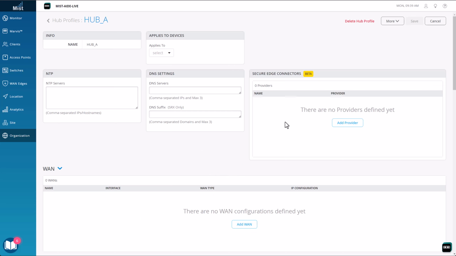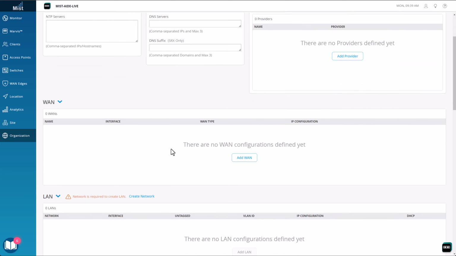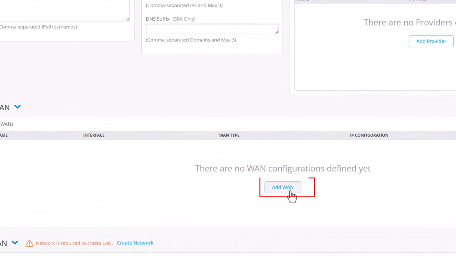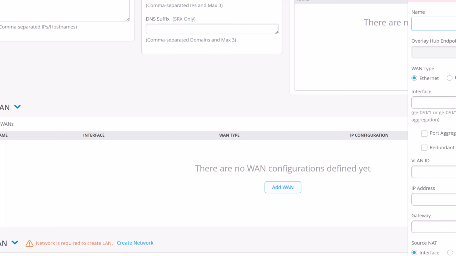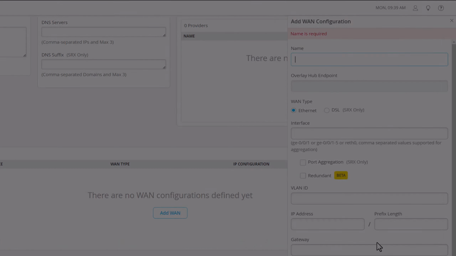And here's what I mentioned. We have a feature that is Secure Edge Connect, which is essentially part of our SaaS solution that I'll cover in a different video. But for now, to create a WAN interface, we would click on Add WAN Interface, and we'll be prompted to enter our details from the previous slide.